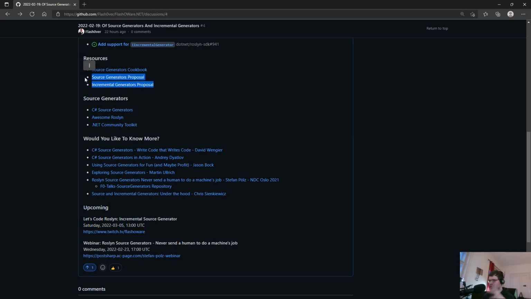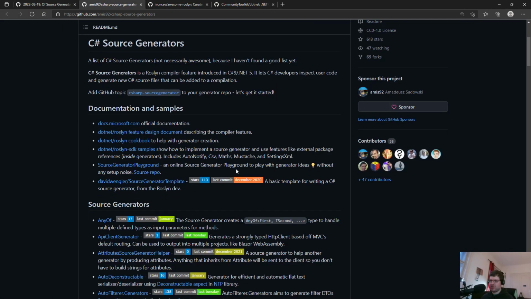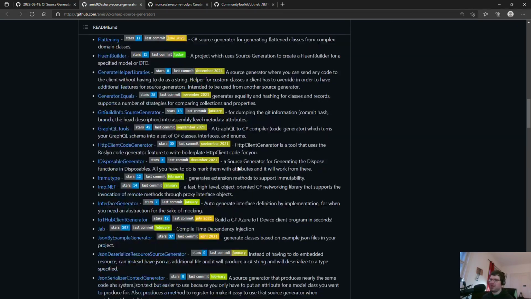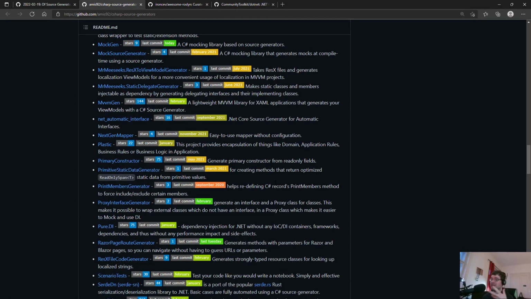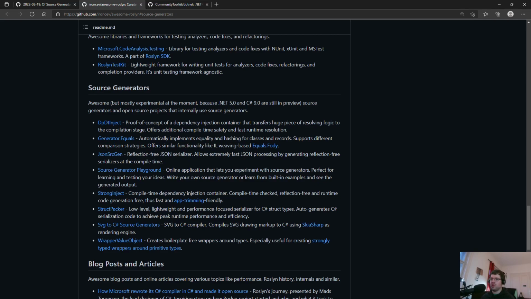I also linked both the proposal for source generators and incremental generators. Unfortunately, I couldn't find any cookbook kind of complete documentation for incremental generators yet. I guess there is some, but I haven't found it yet. I linked some projects of source generators that we can look at. There is this GitHub project, which lists a lot of generators. There is a lot, so maybe you can make use of some of them and get rid of some tedious reflection-based code already and improve the runtime of your code.